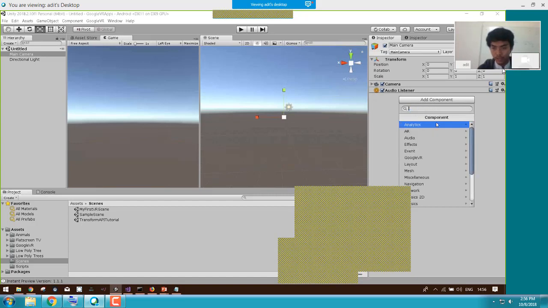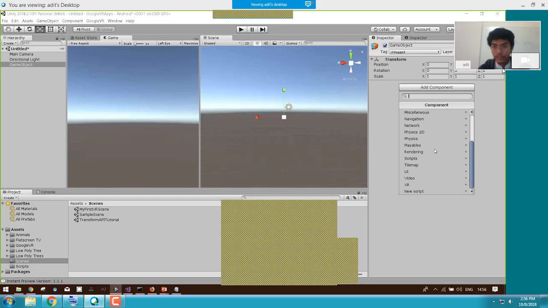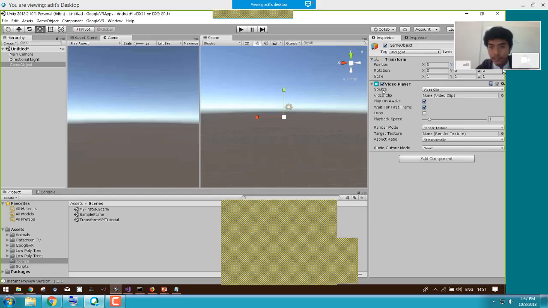use. So if we want to create a video player in Unity, you can just create an empty game object and add a component, which you can find in the Video section, called Video Player. And you can see the video player has some properties that you might want to look at.